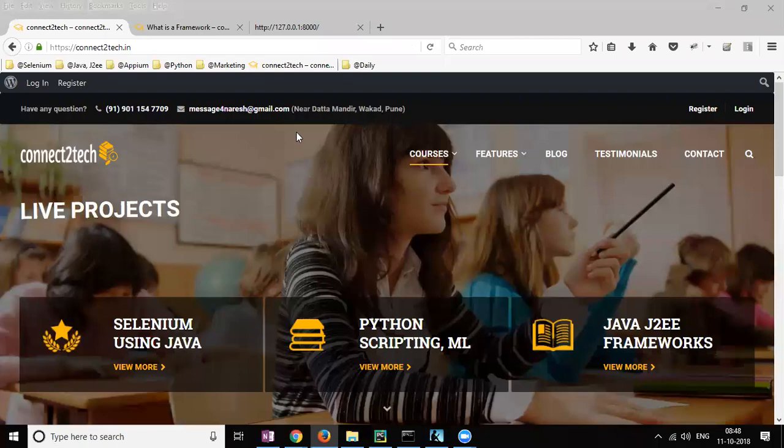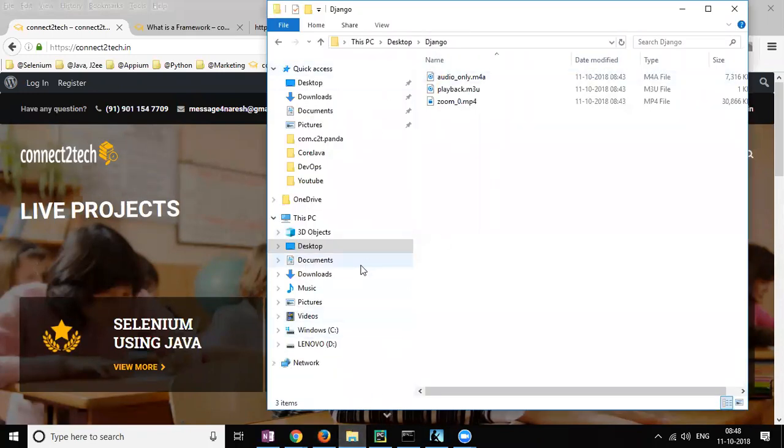Okay, so we will look at building small web applications using Django. As I have told you, please follow the same folder structure which I am going to follow, so that troubleshooting is easy. So first of all, take any directory of your choice.